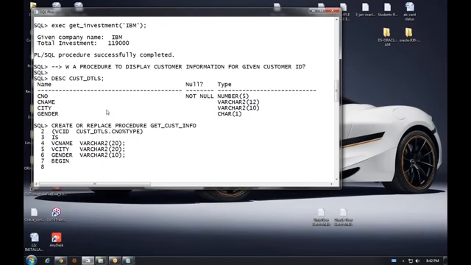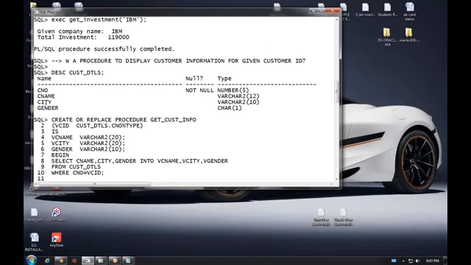Begin. How to select information? Select CNAME, city, gender into variable CNAME, variable city, variable gender. From which table? Customer details. From which record? Where customer number is equal to variable customer ID. Selected.